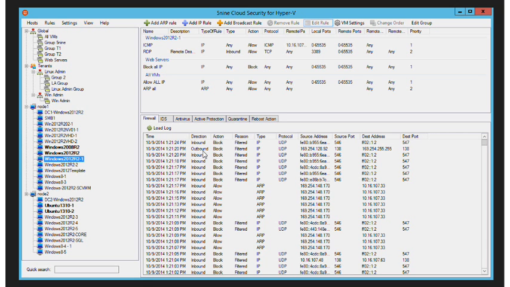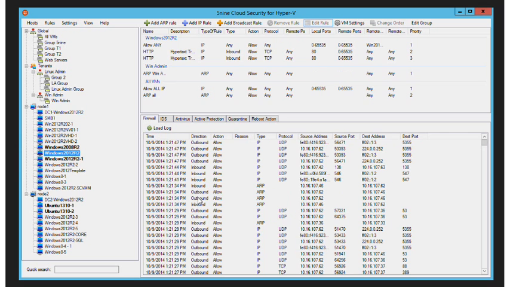If you go to another virtual machine, here we go. So we have allow rules for this virtual machine, and you can see that the traffic is allowed, and you can see all the source and destination addresses in here, as well as ports and protocols used. So that's actually very, very straightforward.